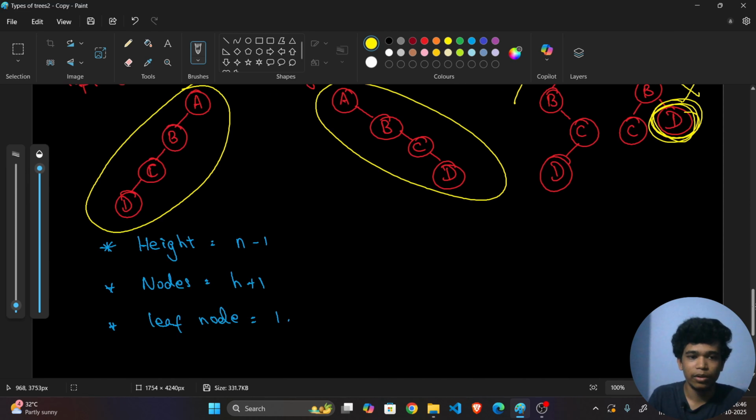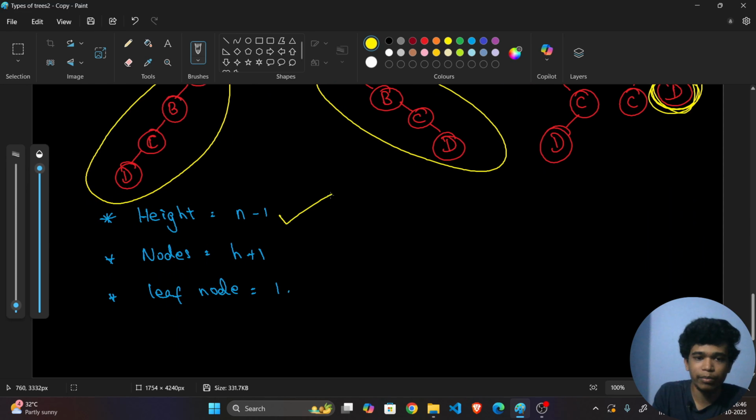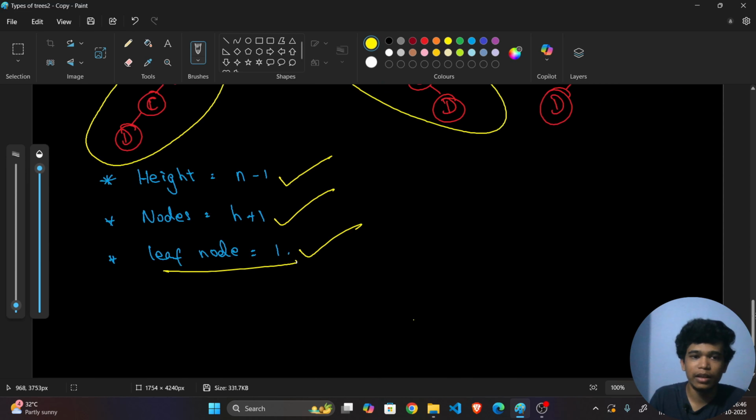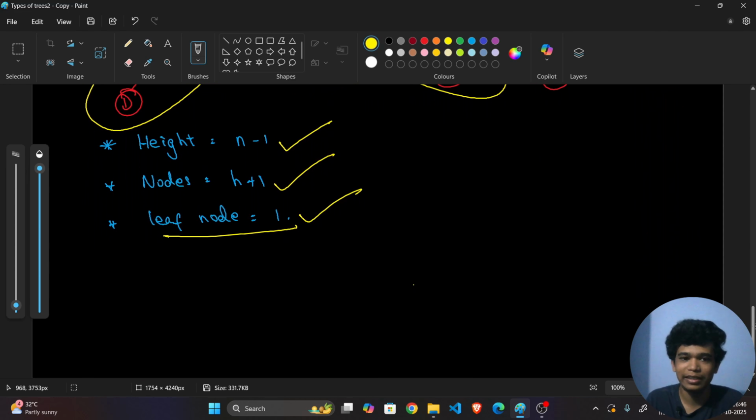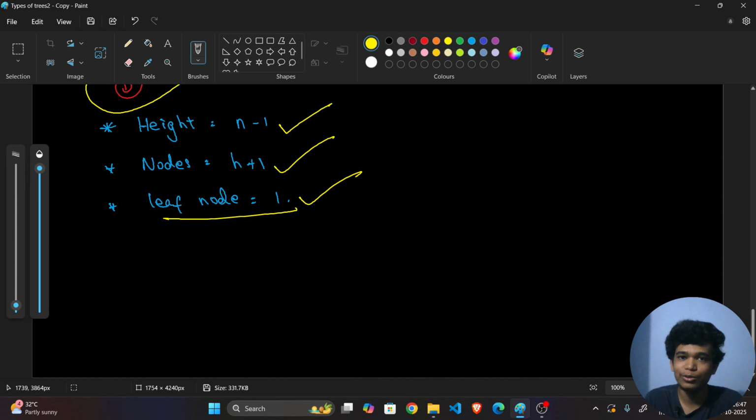Now what is the height? Height will be n minus 1, number of nodes minus 1, as you know. Then number of nodes is equal to height plus 1. And the leaf node count will always be 1, as you know. So these are the observations of a skewed tree. And the use of a skewed tree is to demonstrate how inefficient a tree can be. That's the use. Apart from that, there is nothing.